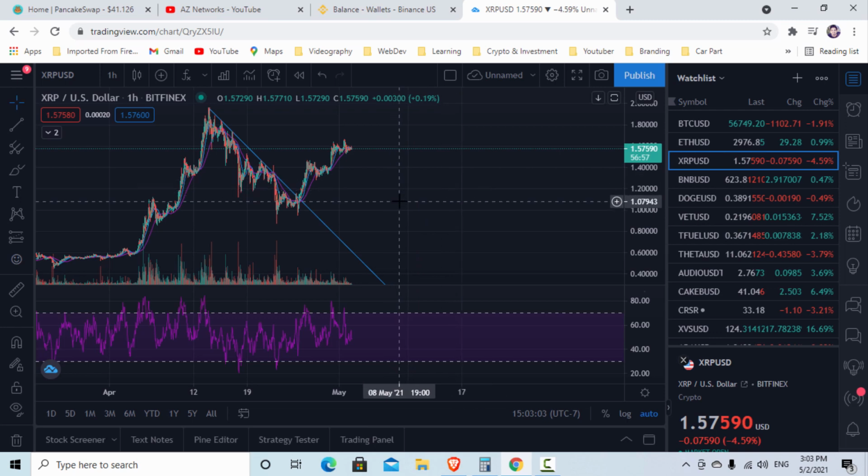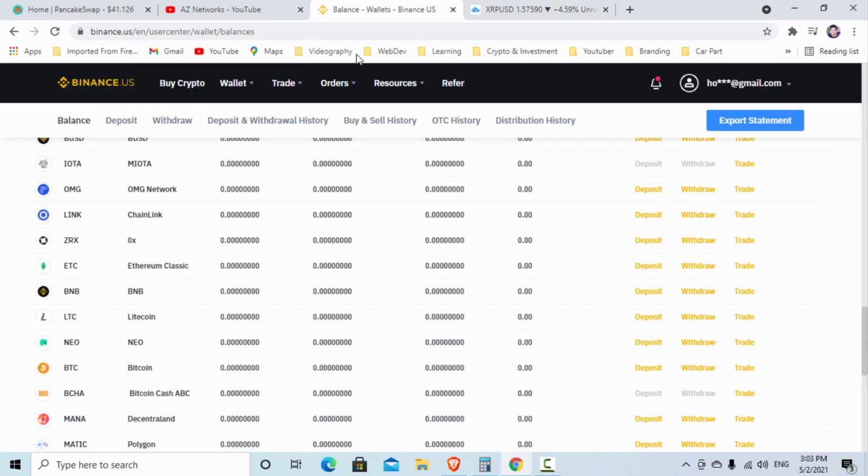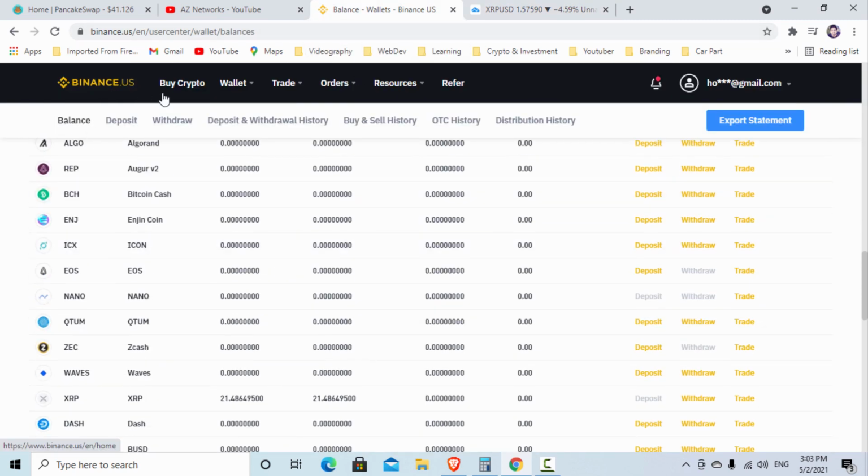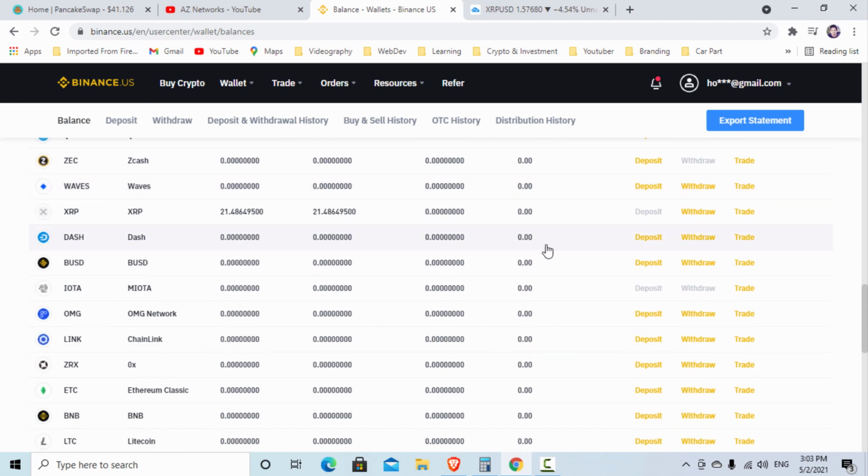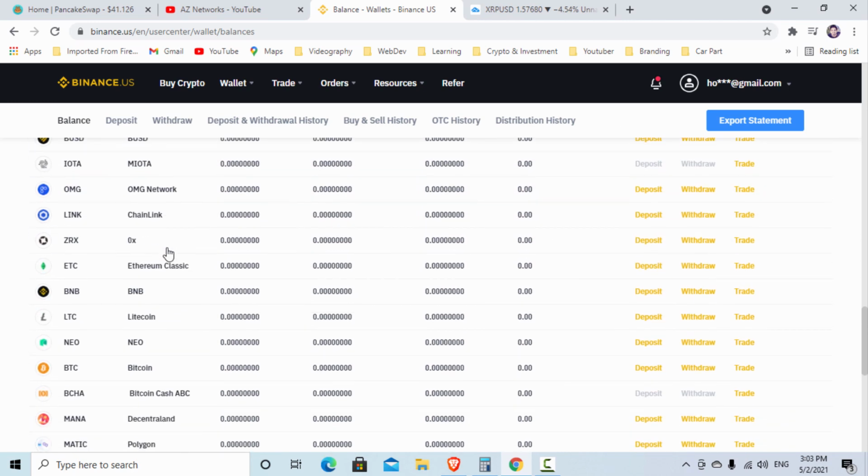First of all, you need to have a Binance US account. What you need to do with the Binance US account is just have some BNB, which is the Binance coin. Just buy some BNB, for example, however much you want to buy of Ripple, just buy this amount of BNB in your Binance.